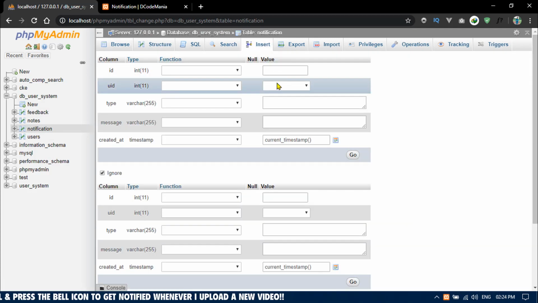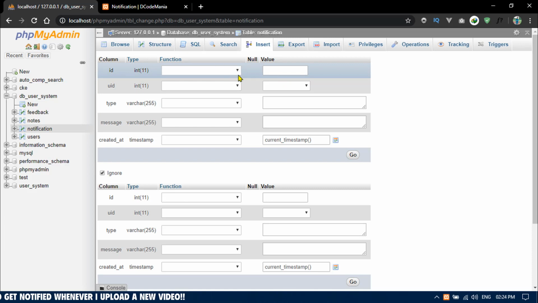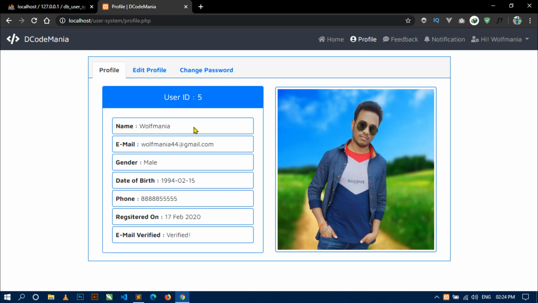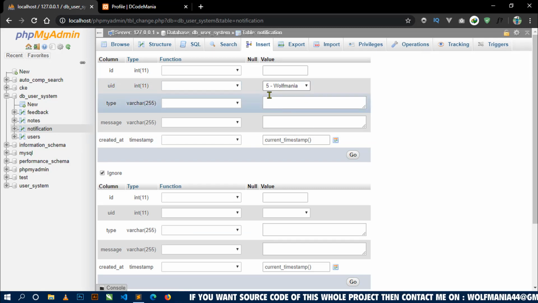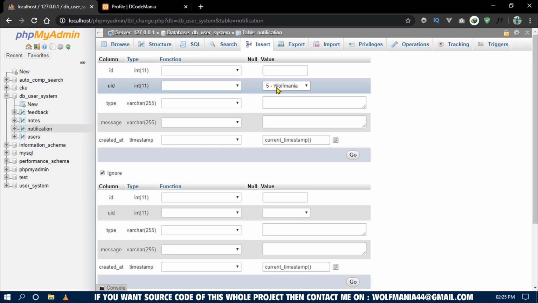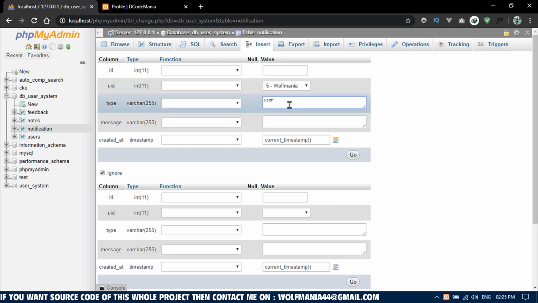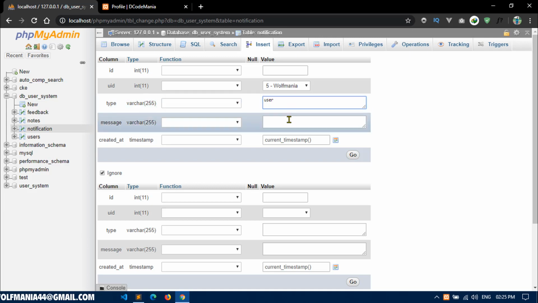Now from here we can insert a new notification for a user. If we come here and click on the profile page, currently this user is logged in and this user has ID 5. So in this UID column we have to select 5, and then in type I will write user. I am writing user because this type of notification will only be visible to users. And in message just write some message from admin. Now click on go.